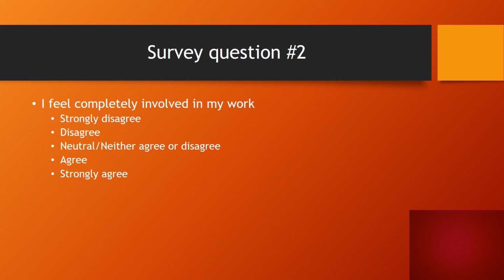Survey question number 2, I feel completely involved in my work. Different wording here for the answers, but again, kind of a Likert style questionnaire where you have on one end of the continuum, strongly disagree with this statement. On the other end of the continuum, strongly agree with the statement, and some options in between.